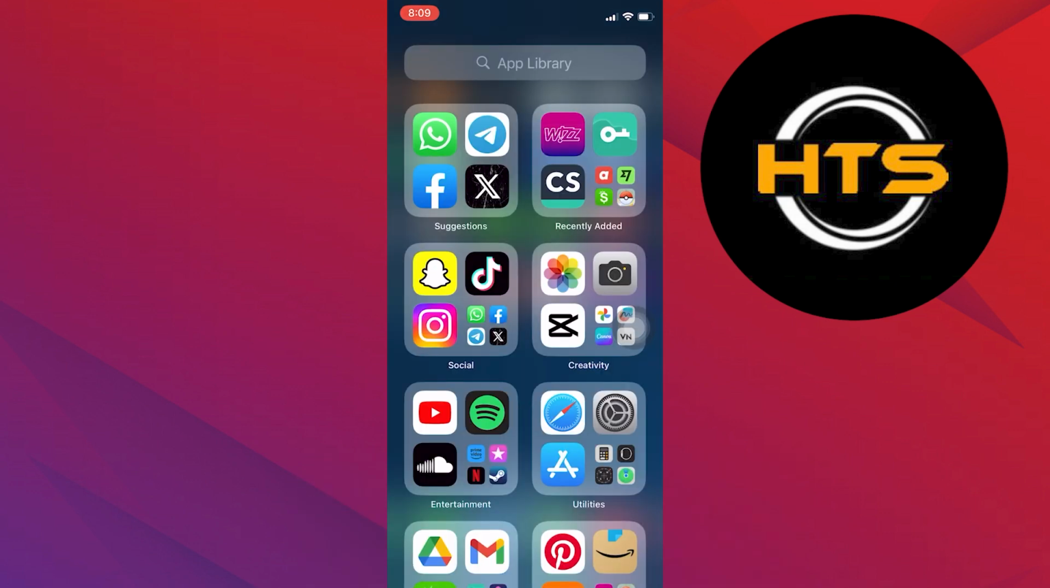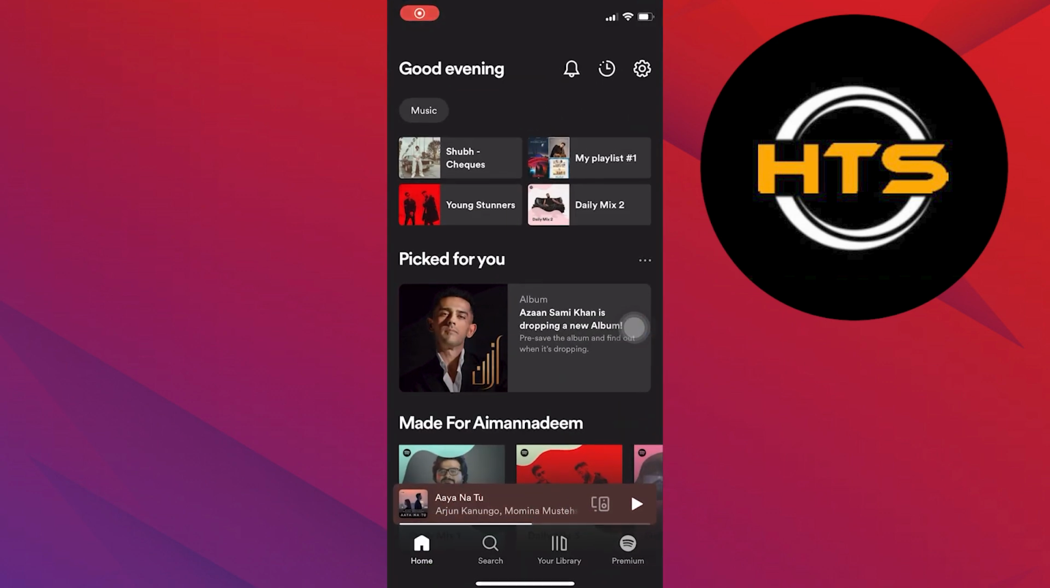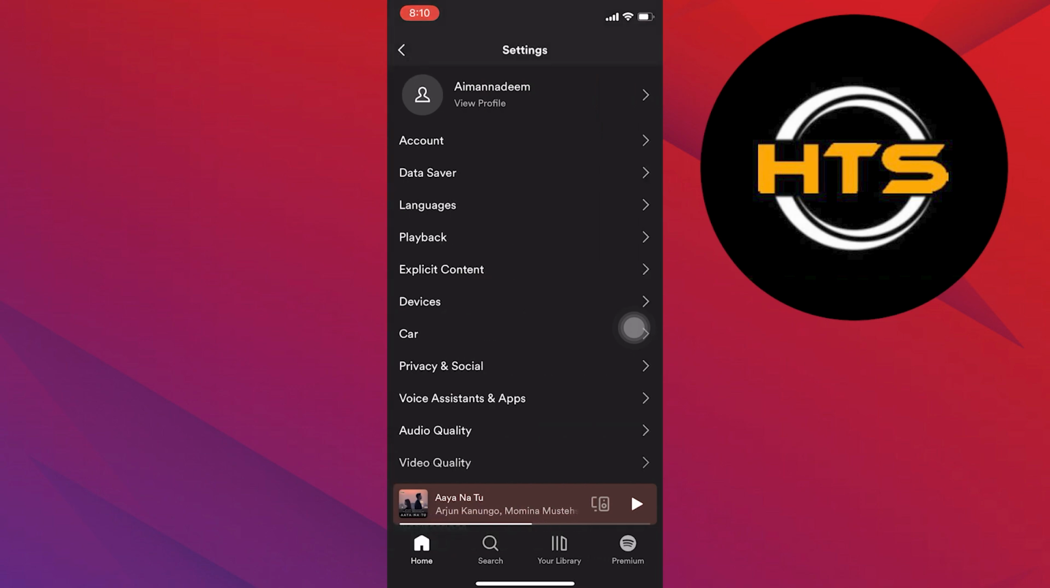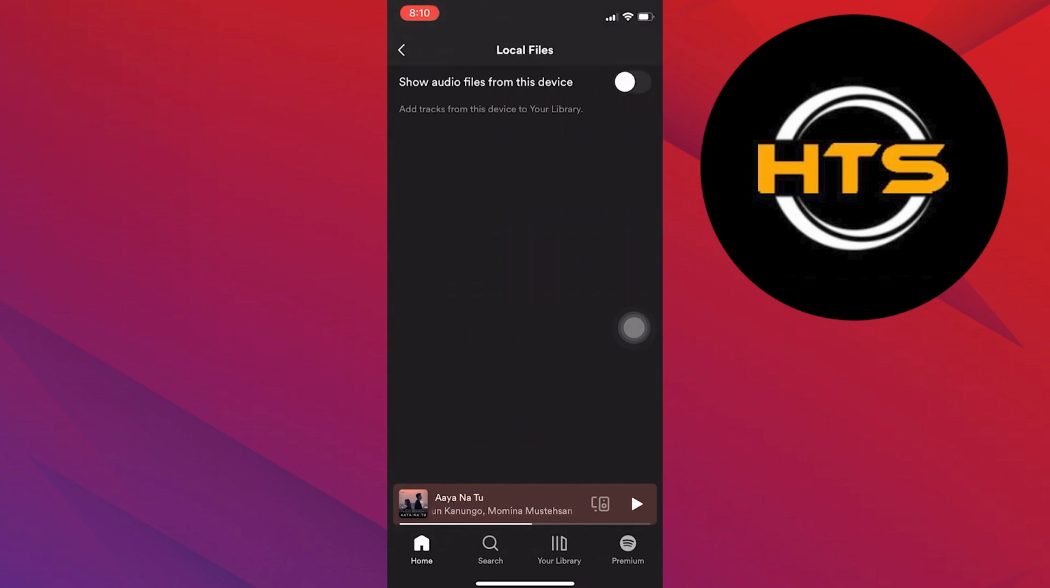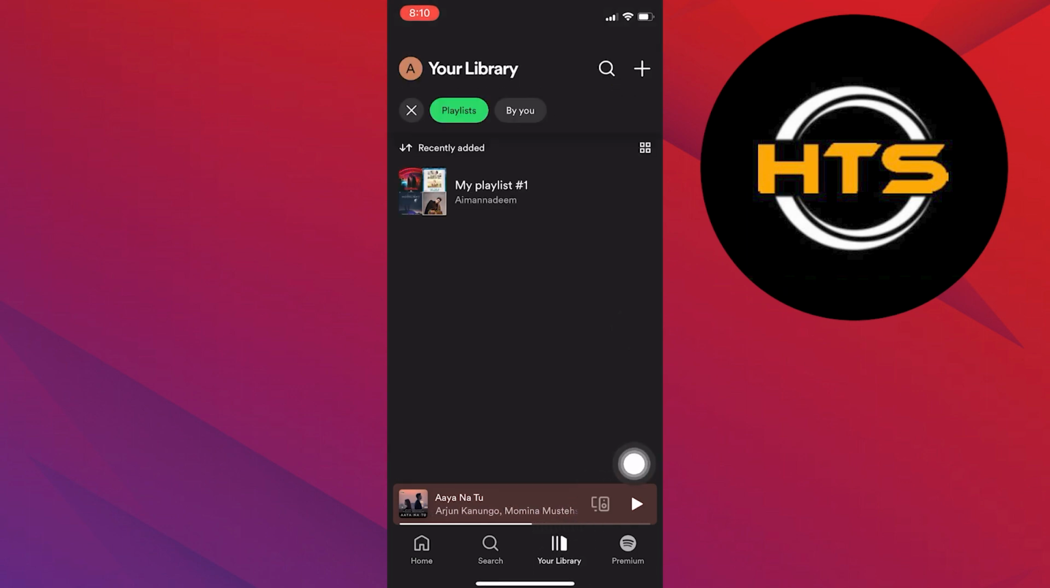First of all, open up the Spotify app. Once you get into your Spotify account, tap on Settings icon from the top right corner. Now, from Settings, tap on the Local Files option. Then, simply tap to turn on the Local File option from here, which will help you show audio files from this device. After that, click Your Library option from the bottom bar.